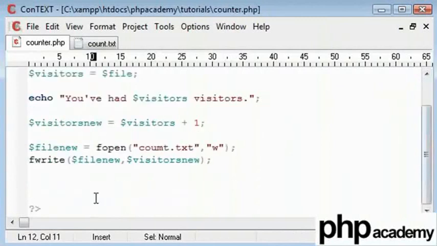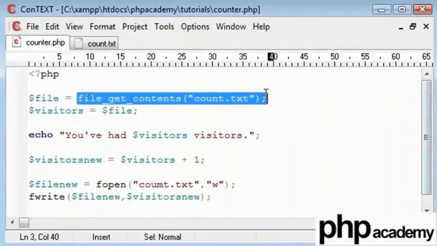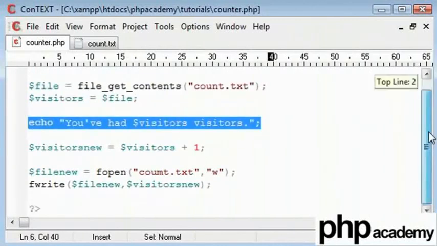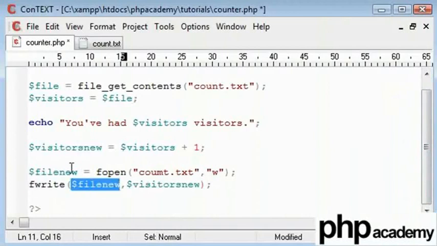Let's just go through it before you run it. We've got our main file and that's getting the contents of our count.txt, which is 0 at the moment. We're setting a new variable called visitors to the contents of the file. We're echoing out to the user how many visitors there have been, and we're creating a new variable with the visitors plus 1, namely the person that is viewing this page at the moment. That's the person adding the extra 1 in there. And then we are opening a new file as we saw in the start of this tutorial, but instead we're using w for write, and then we're writing to a new file the value which is an increment of 1.